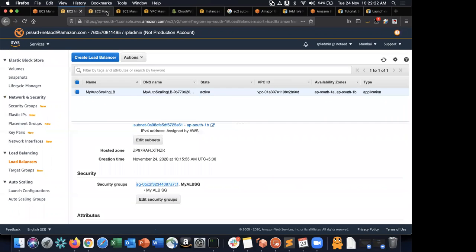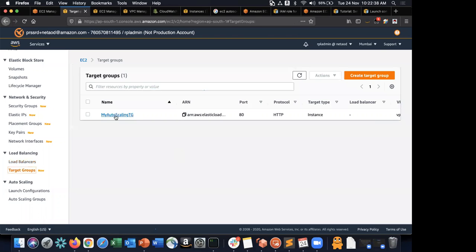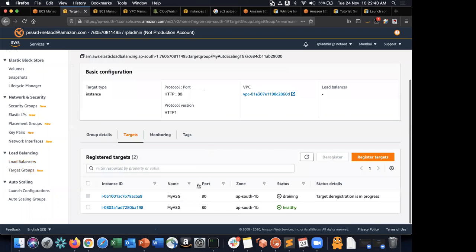If I go back to my load balancer, yeah, this is my load balancer. I think this was being provisioned, that's why we were checking it out even before it became active. Okay, so now it became active, right? And you have your target groups. These are the target groups. These are two targets.